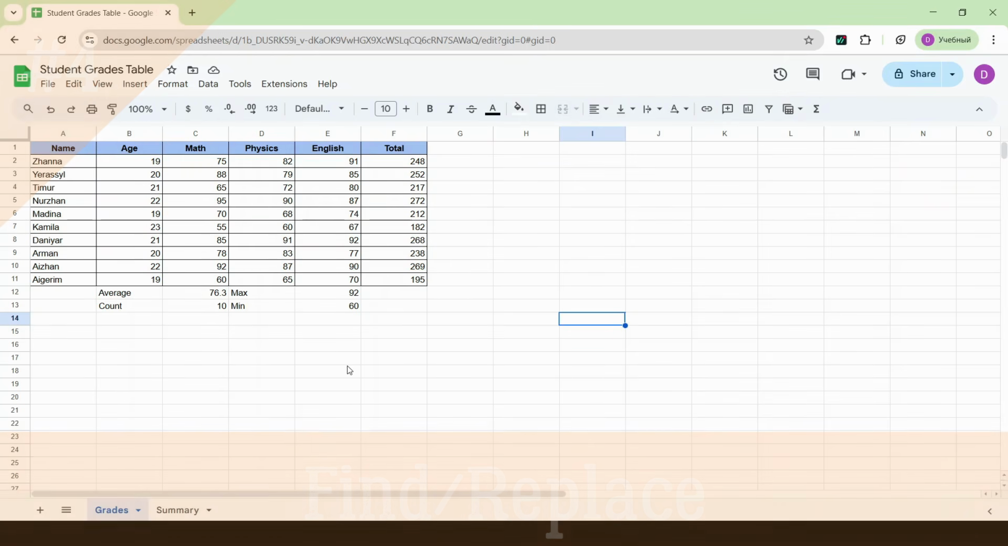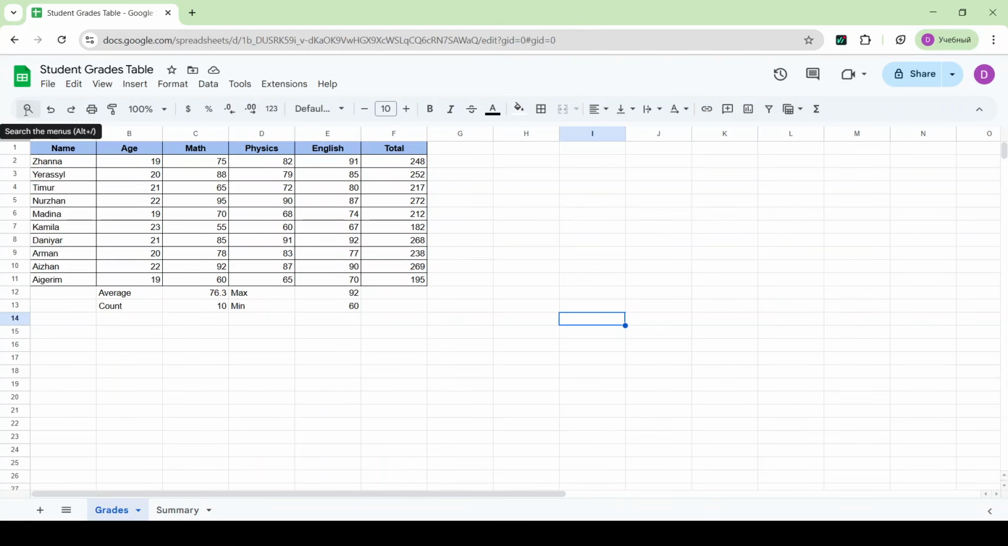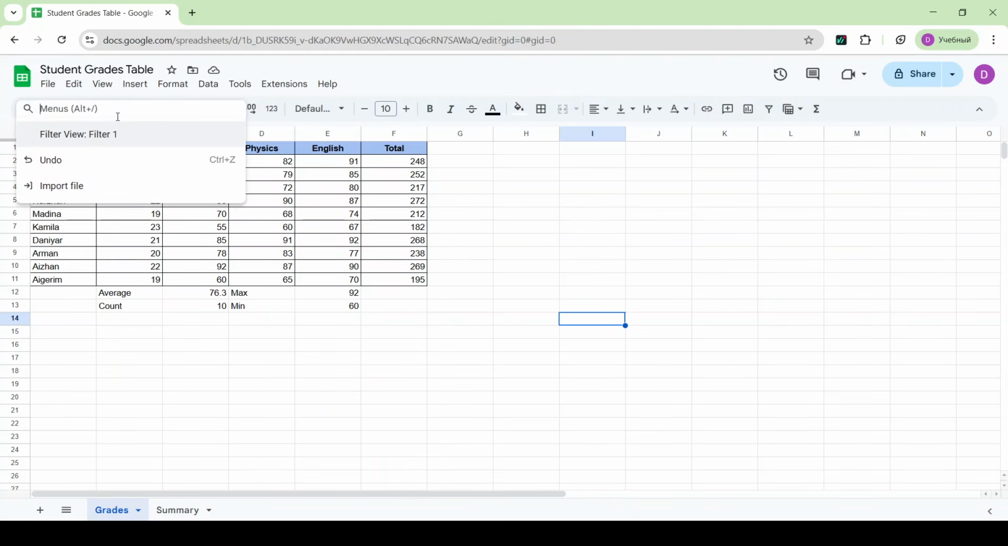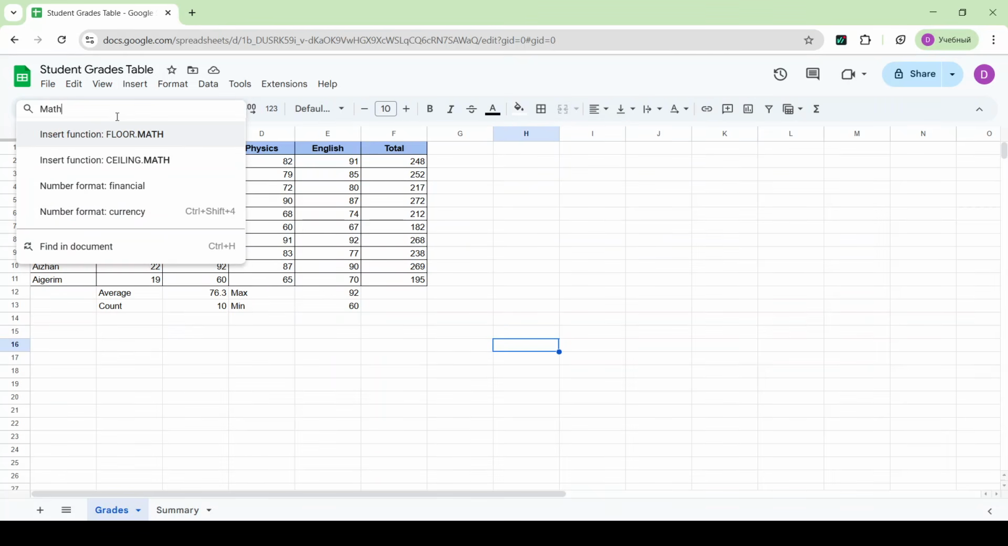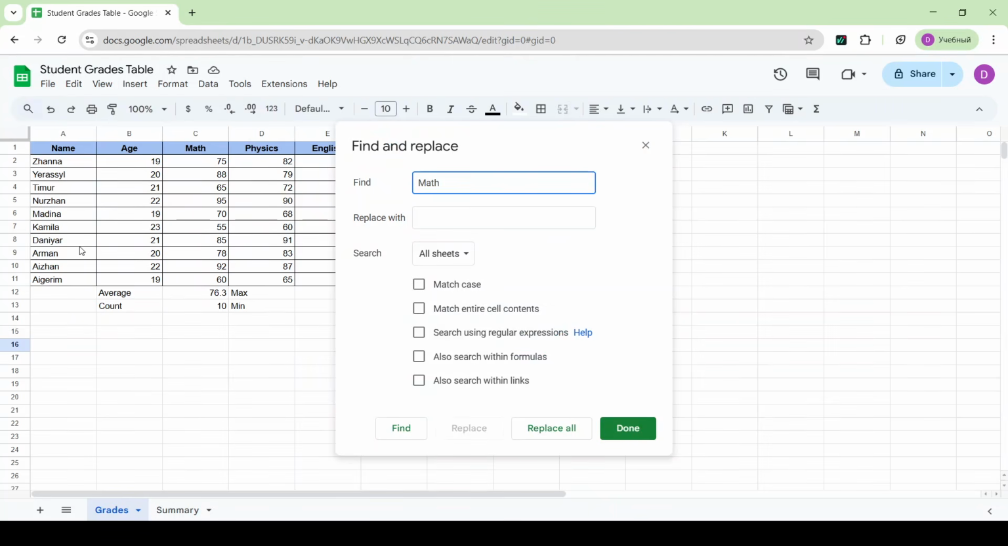Sometimes we may need to quickly update text across the entire spreadsheet. Instead of changing it manually in every cell, we can use the Find and Replace tool. Let's open it by going to Find. Here in the Find box, we type Math, and in the Replace with box, I'll type Algebra.